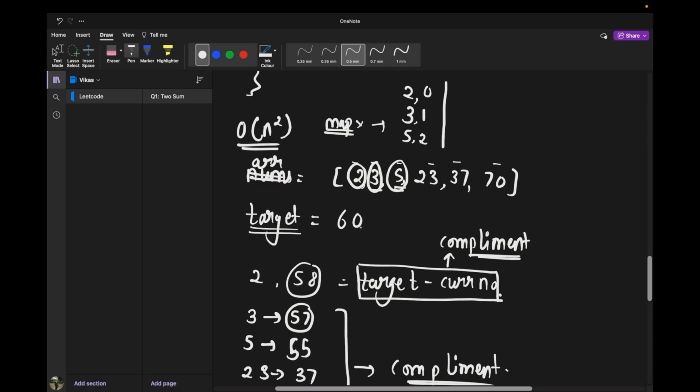Now similarly I'm going to 23. I will check my complement, that is 37, is it present or not. Since it is not present, I will add the current value and the index, that is going to be 3, right?